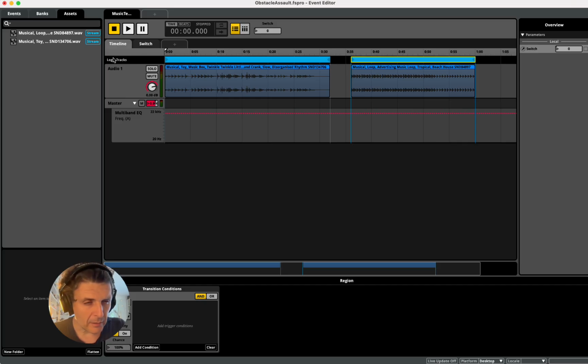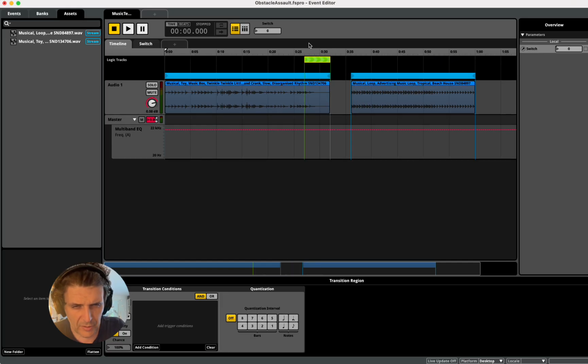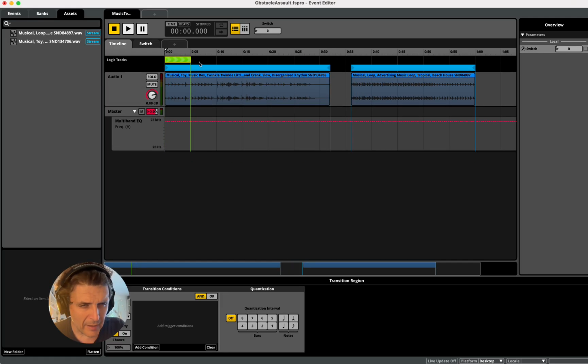So in the logic track, which is above the audio tracks, basically the one where the loop region already sits, you can add another item, which is a transition region, and if you click and drag, it expands along the logic track, and I can put it all the way through there. And I do the same to this one.